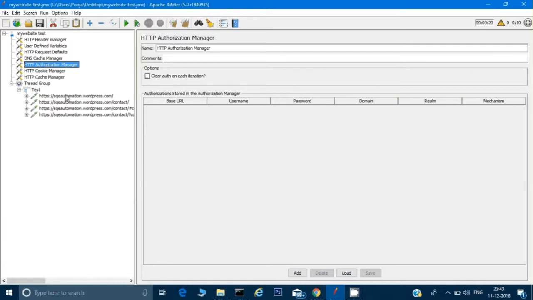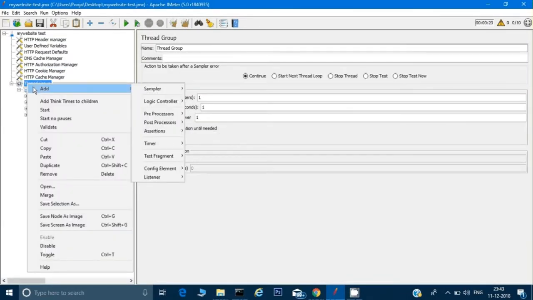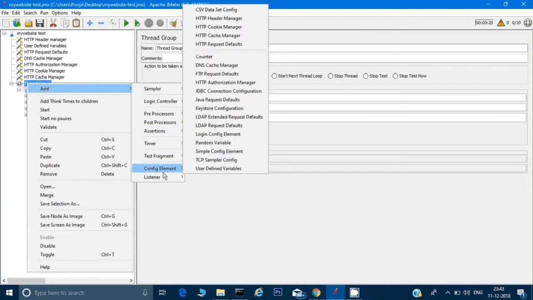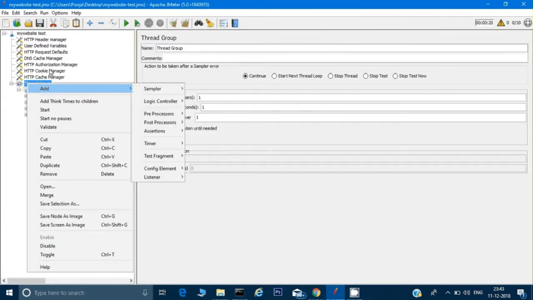After that, what remains is to add assertions and see the results. For that, we have to do a right click, click on add, and then click on sampler. Okay, so let's do one thing. Let's add just assertions and listeners now, because everything else has been done. All the samplers have already been added.